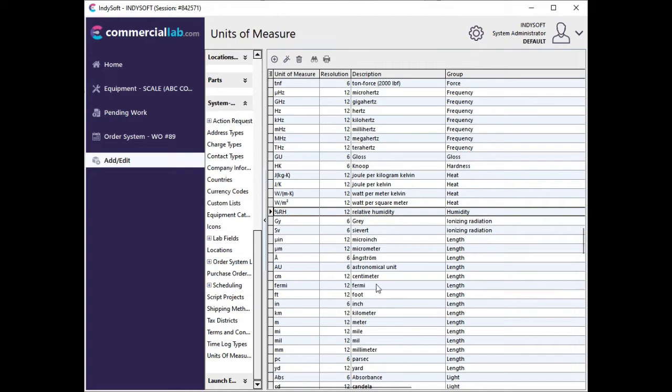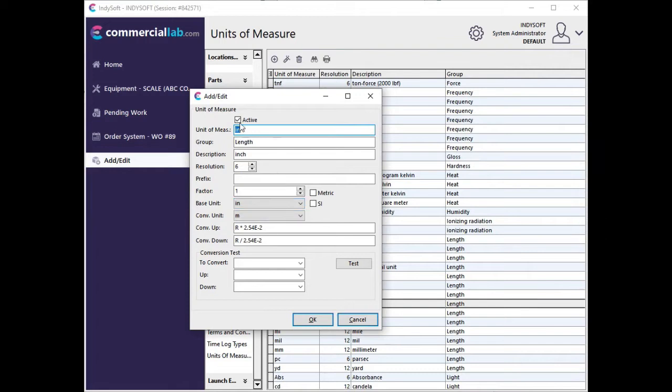So looking at units of measure, we've got several things on here. For example, if I look at the inch as an example, we have the unit of measure as it's going to appear in the various drop downs. This is case sensitive because there's a huge difference between a megameter and a millimeter. Group, this basically collects things together. It is your first indicator of what things can be converted to what. Your description, an inch is an inch, foot is a foot, so on and so forth.